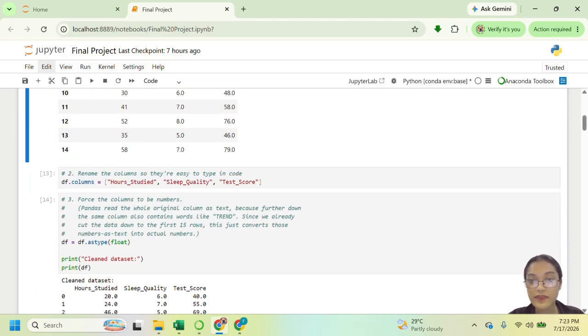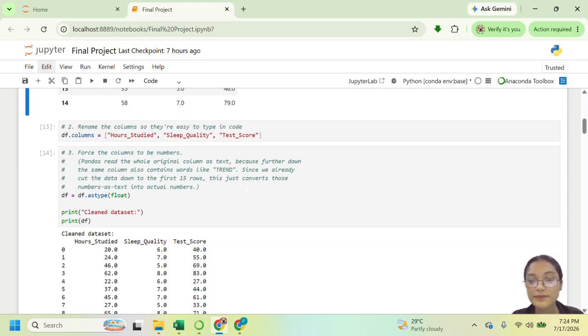Next, I renamed the columns. The original headers had spaces and symbols like X1, which are inconvenient to reference in code, so I gave them simple, clean names instead. So next, the line converts every column to numeric values. This step was necessary because pandas initially read the column as text.